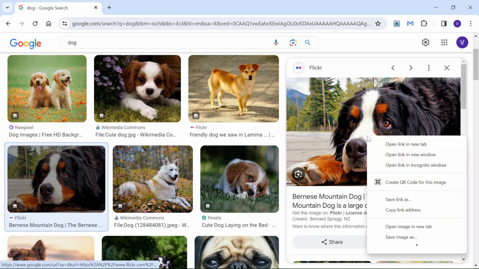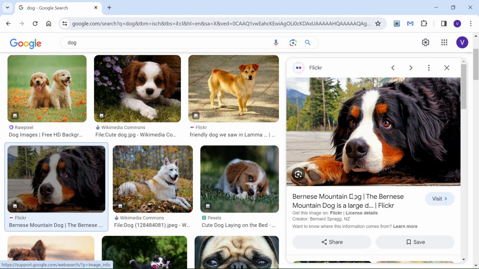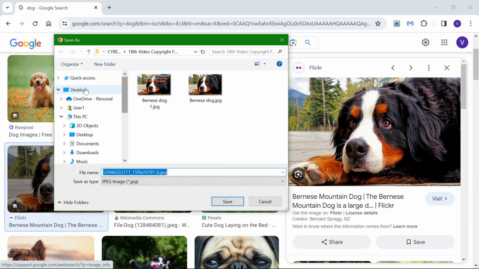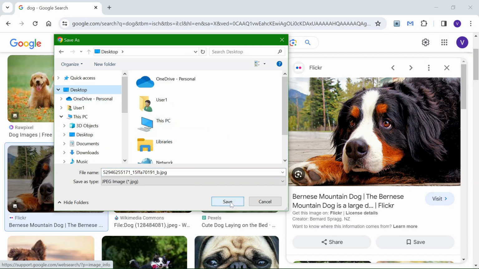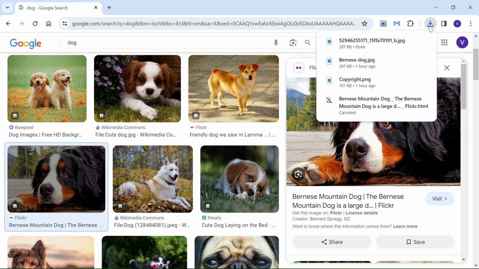You right-click on it and save image as. You can specify the name Bernese dog, and you can save it already on your desktop, or you show the folder, you select the folder where to save it, and there you go, it is saved in your computer.